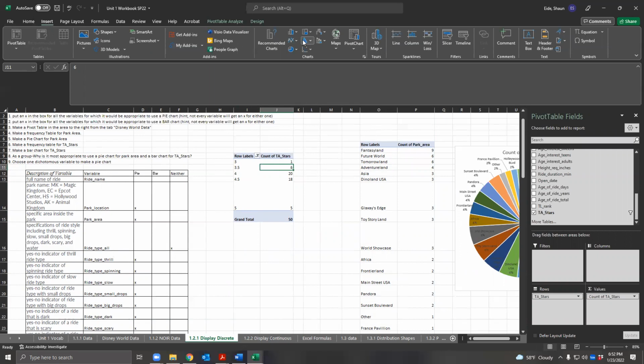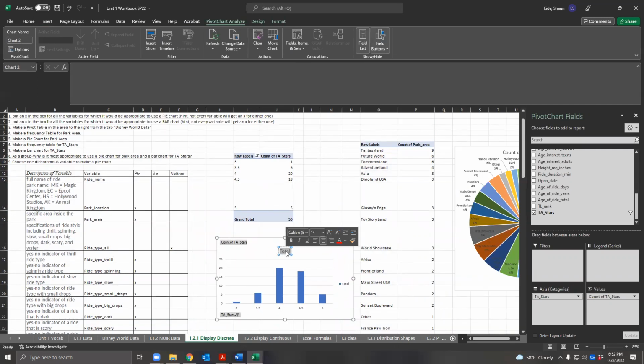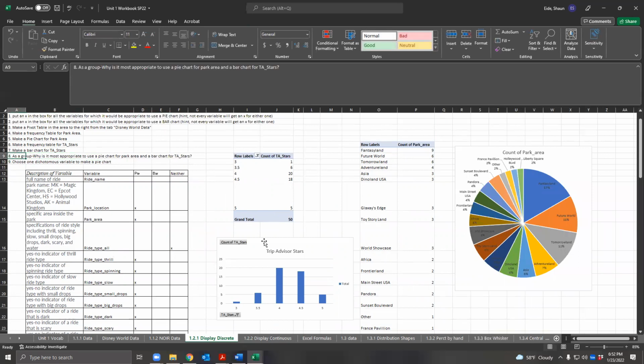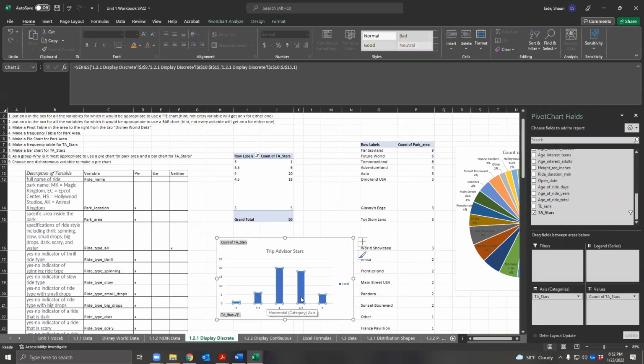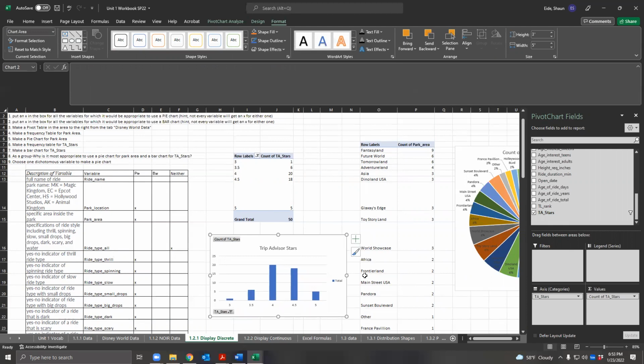Insert. Bar chart. Now, so we've got TripAdvisor stars. Okay. And so you'll see 3, 3.5, 4, 4.5. Now, here's the deal. The way that they have TripAdvisor stars set up, this is actually kind of continuous. And so we could, design, we could actually make this so that it's a histogram, and make it so that these touch each other. But you don't necessarily have to do that.